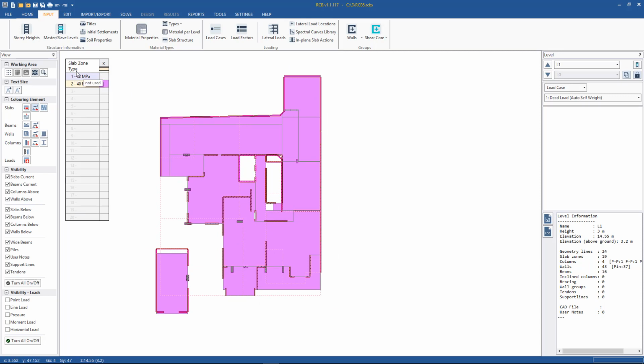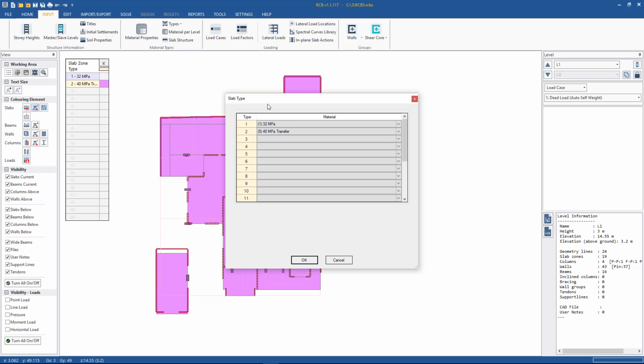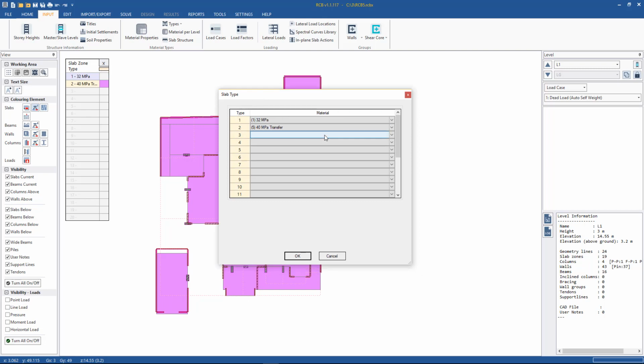We also see that there's another slab type that is assigned in this model. Slab type 1 with 32 MPa material is assigned, but it is not used. And if we hit this button, we just go back to the slab types window if we wanted to review it.